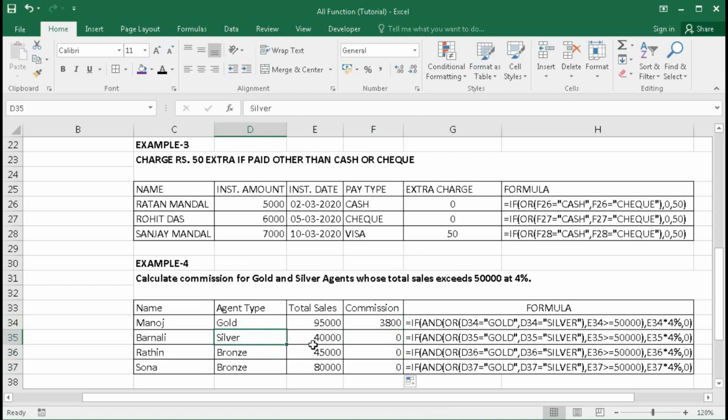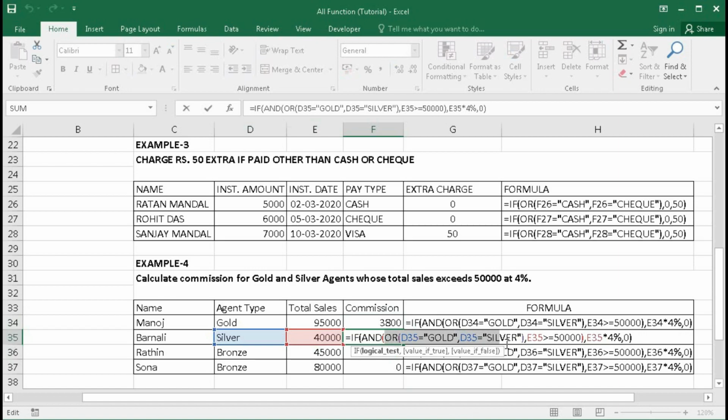This is silver, but this total sale is less than 50,000. That's why she has not got any commission. You can see this OR is returning true, but within AND one is true and this one is false. So as one of the results is false, the total result will return false. So if false, we'll get 0. That's why, with Ctrl Z or pressing escape, it is returning 0.